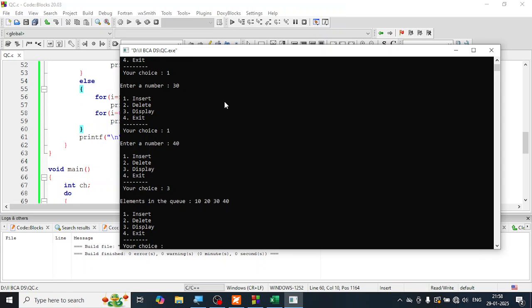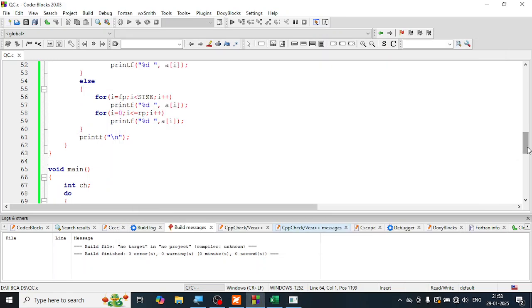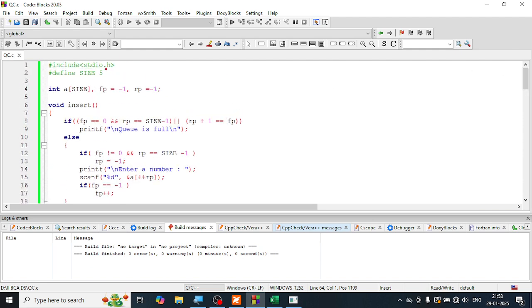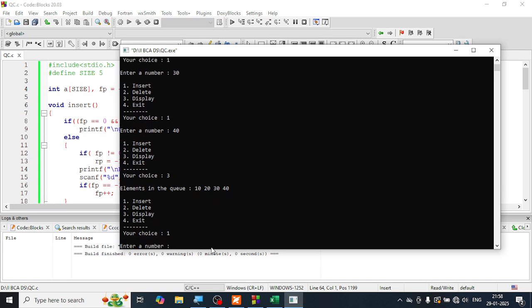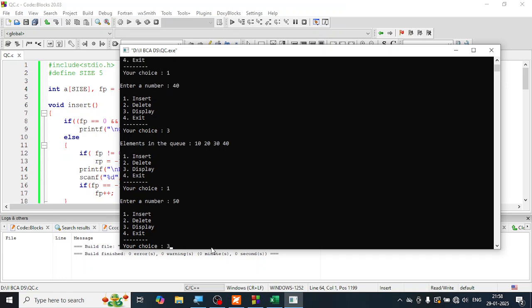by typing 3. So you have 4 elements. Look at the queue that I have taken. The size of the queue is 5. Okay. So I'm going to insert one more element into the queue. And this is going to be 50. So let me show that. This means my array is full. So I have inserted all the elements. The front pointer is pointing here and the rear pointer is pointing here. Now if I try to insert, I must get the queue is full. So let me go with the insert choice, and what I get is the queue is full.